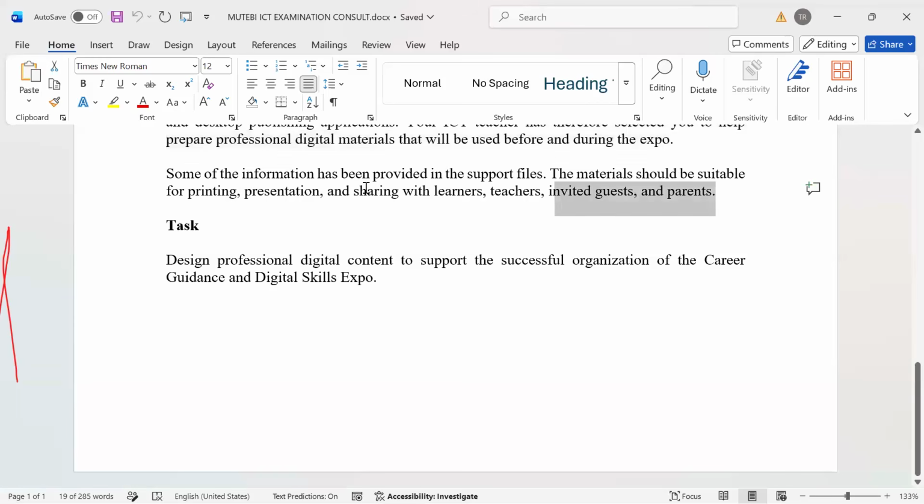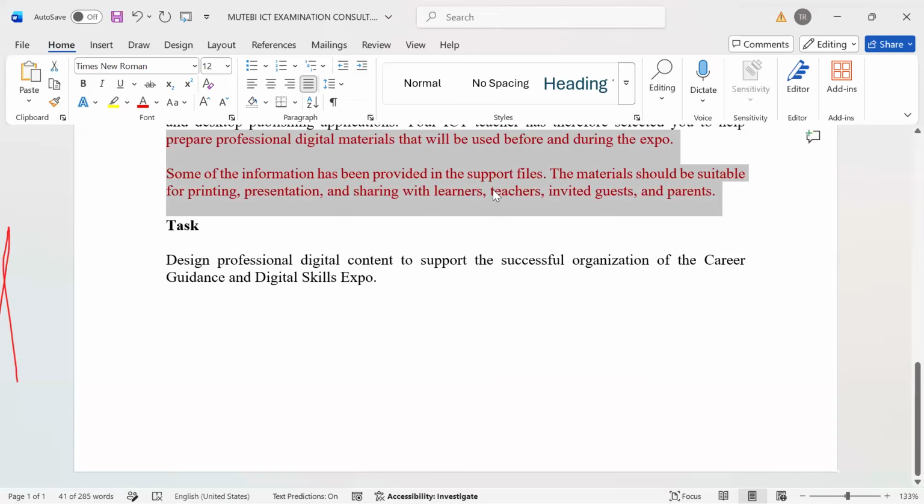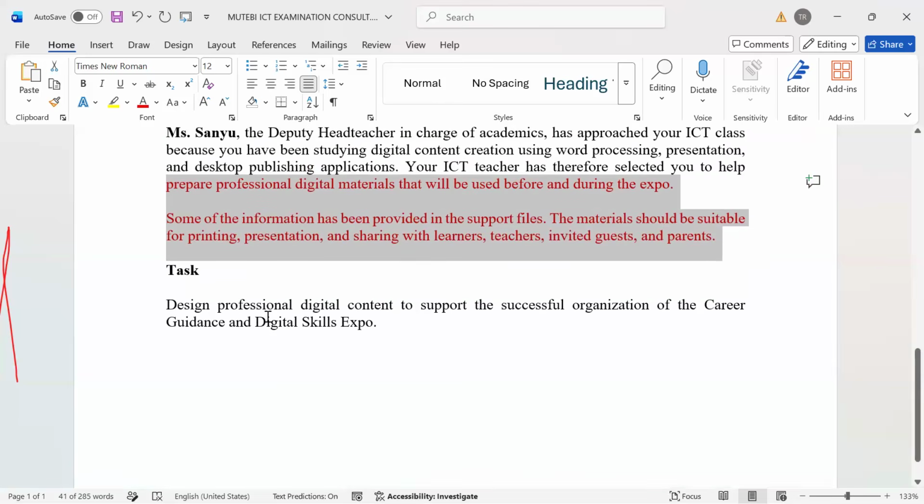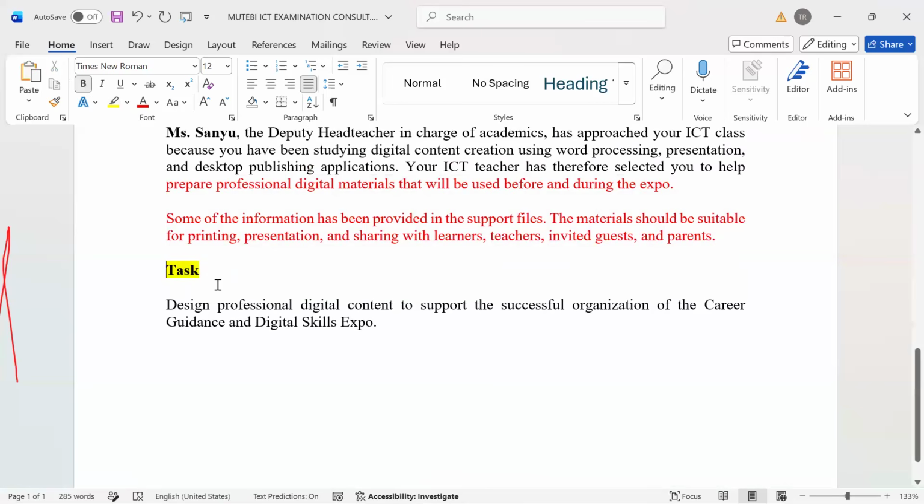Now, after looking at such areas of focus where they're telling us the information we are going to use, it has to be in line with what we can share with parents, printing, presentation, and all that. Look at this sweet task. The task is here. They are telling the new curriculum A-level candidate looking for top grade that please design professional digital content to support the successful organization of the Career Guidance and Digital Skills Expo. This is what we want to do.